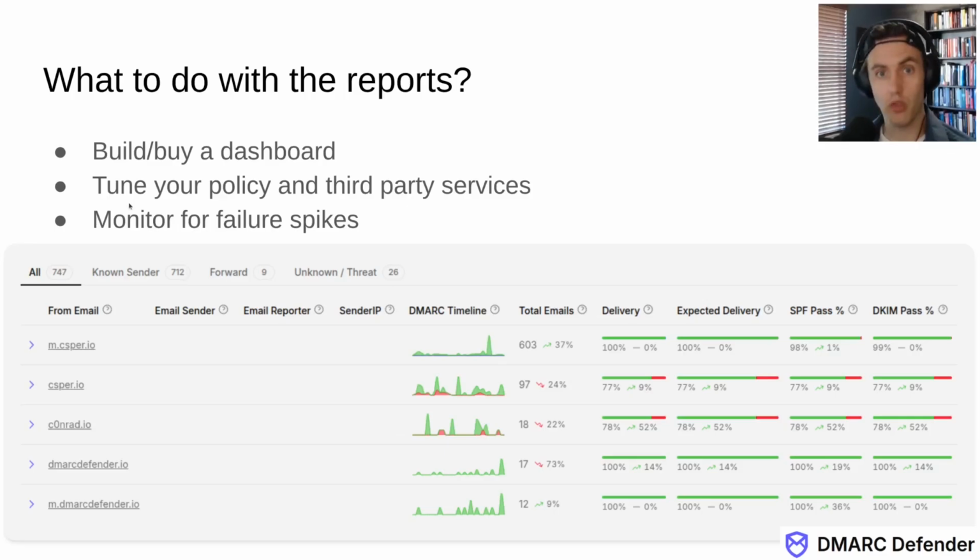Cool. So those are the XML reports. As a domain owner, what should you do with them? Either build or buy a dashboard. You can build it yourself, which is a fun project. You can also use one of the plenty of SaaSes, DMARC Defender included, that do it for you for pretty cheap. But again, it is a fun project. And if you have the time and money or AI credits, it's fun to do.